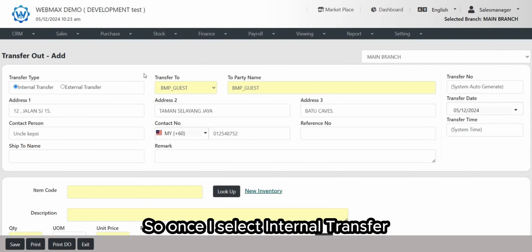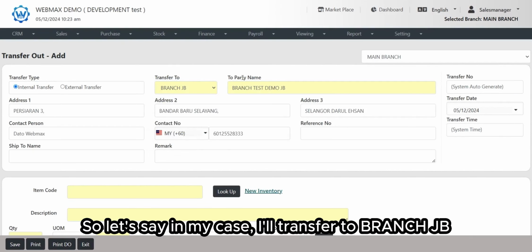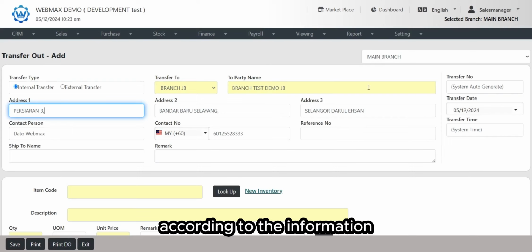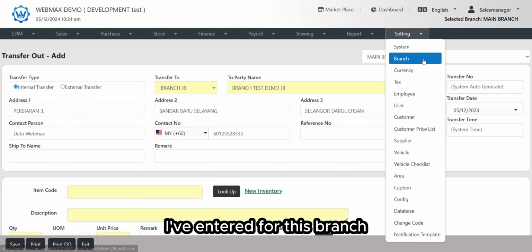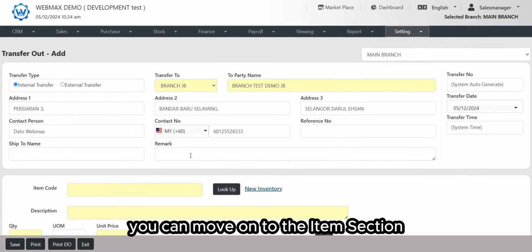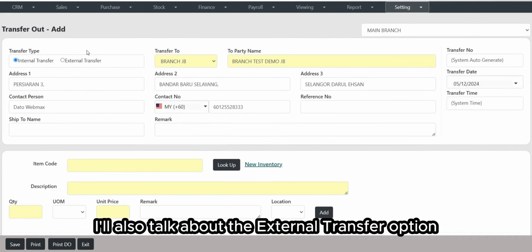So once I select internal transfer, I will have to select which branch I want to transfer my items to. So let's say in my case, I'll transfer to branch JB, and the system will autofill certain fields in this form according to the information I've entered for this branch in the branch module. And after you're done filling in the other fields, you can move on to the item section. Now, before we talk about the item section, I'll also talk about the external transfer option.